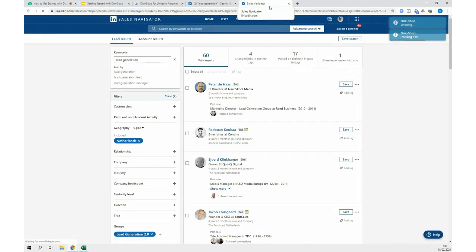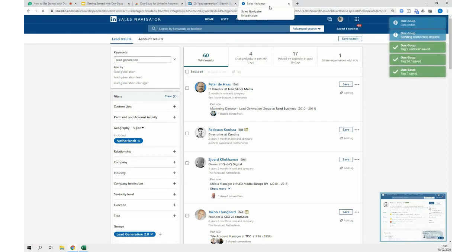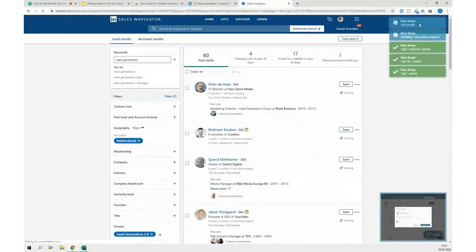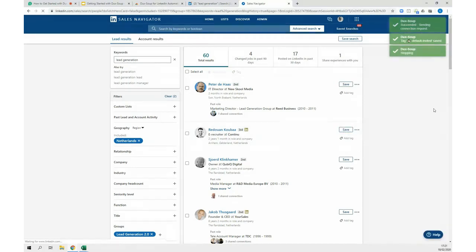It's now pausing because that's associated with the speed that I've allowed the robot to run at the moment. And what we should now see is it visiting the second person on this list. Down in the bottom right-hand corner, what we could do now is carry on working in other applications or in other tabs, and DuxSoup will just happily tick along, sending out my connection requests to these people and tagging them as they go. What I'm going to do now is stop the robot because we've done something and we can now see how that's worked.